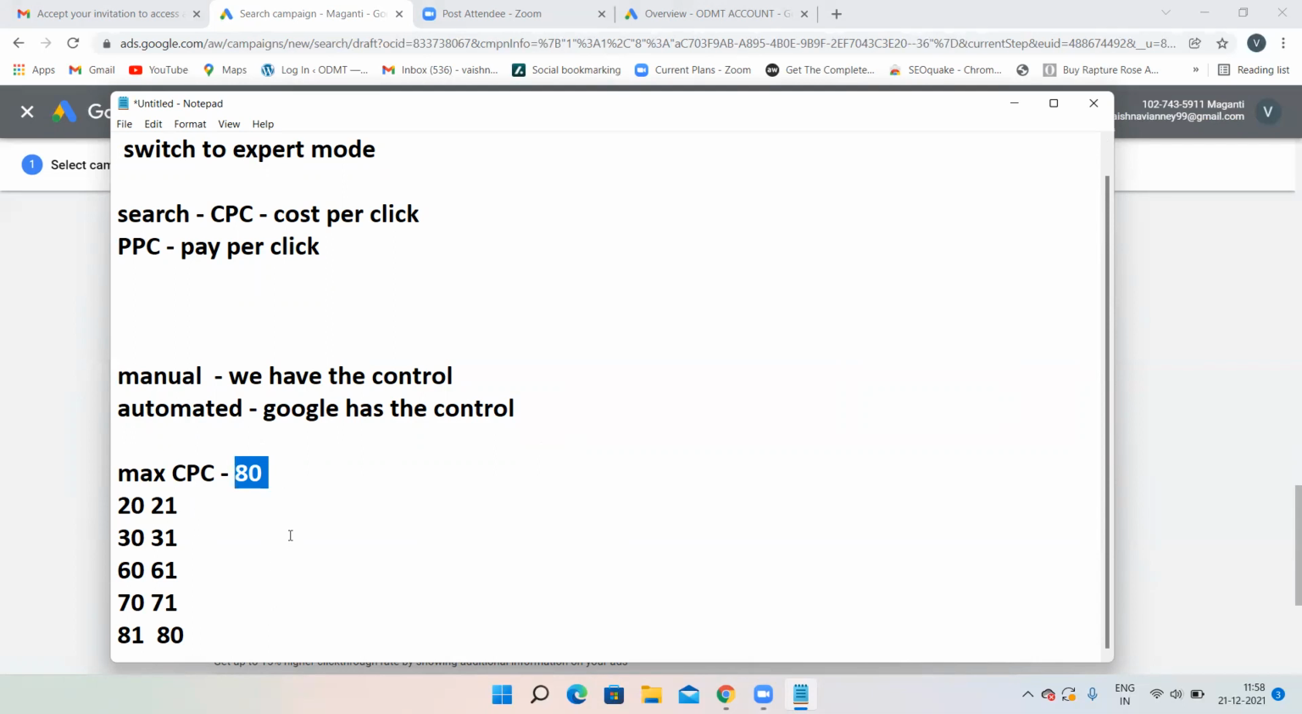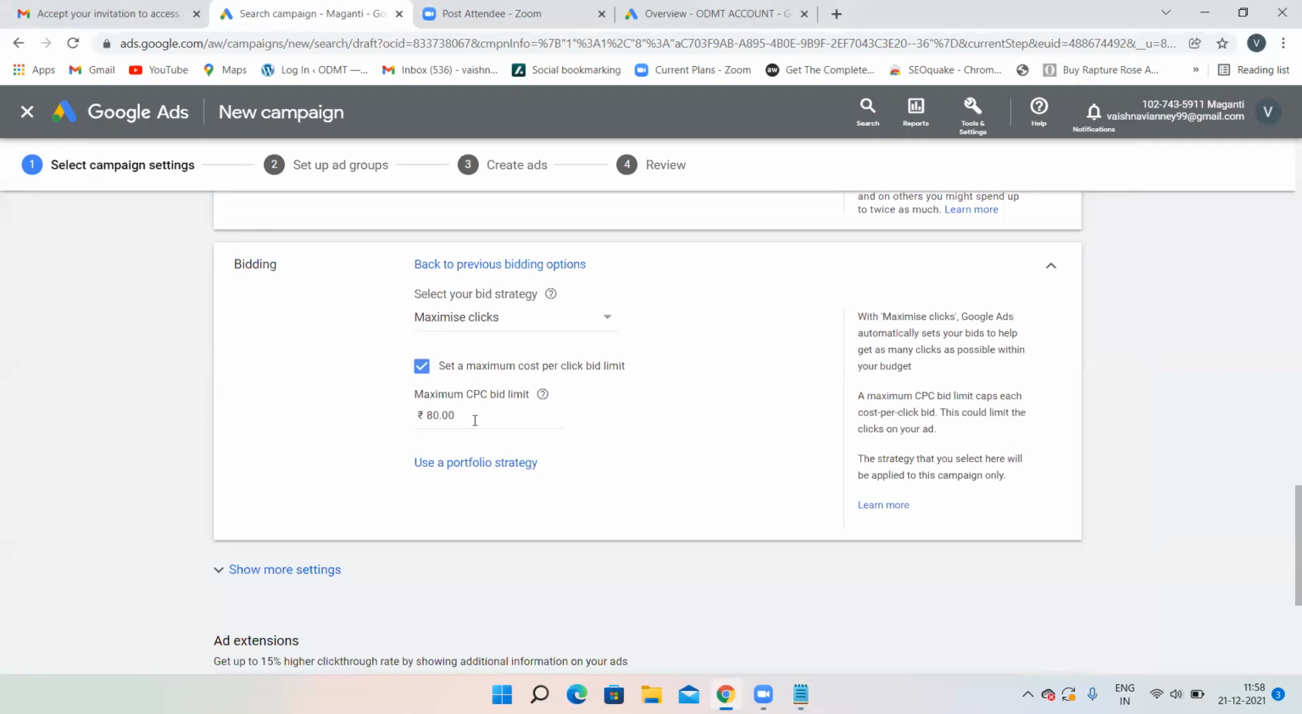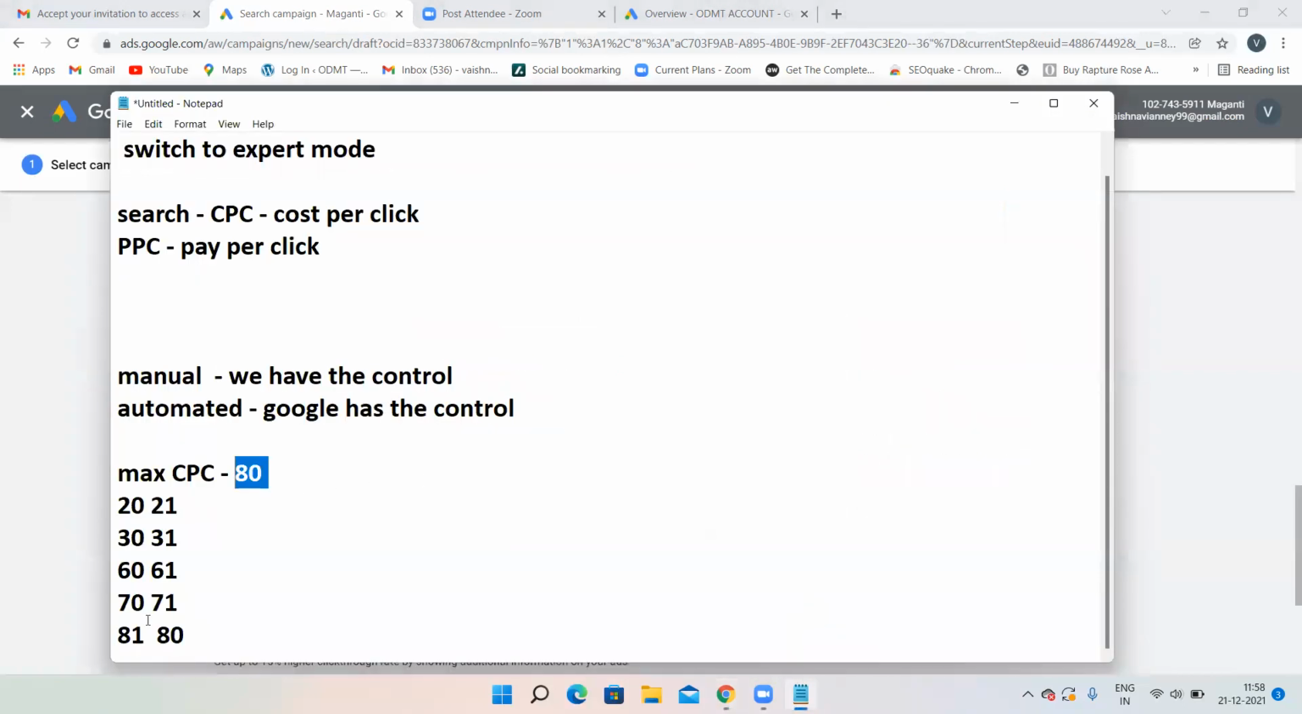But the thing over here is you have to compromise your position. Maybe you'll be coming at second position, but your price will not be increased. So that is a major benefit of automated bidding. And there is one more benefit of automated bidding. Assume that suddenly this person reduces his price from 81 rupees to 60 rupees. Then Google will reduce your price from 80 to 61 rupees. So it is good, right?